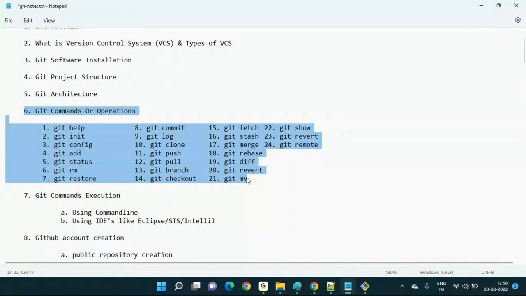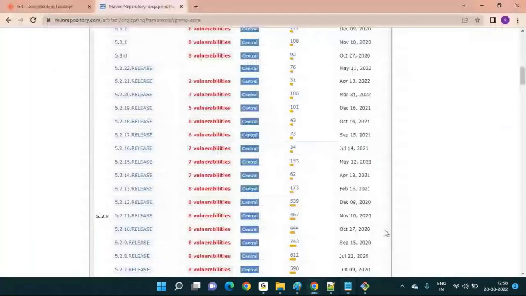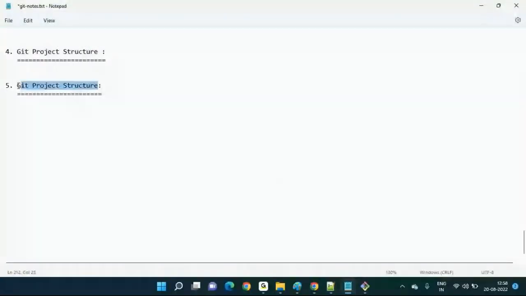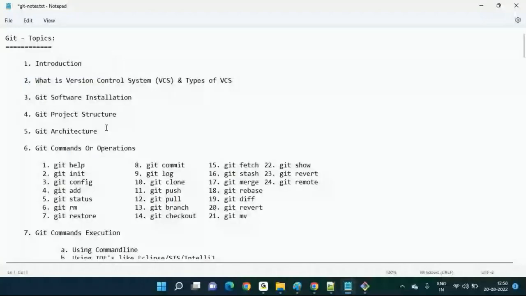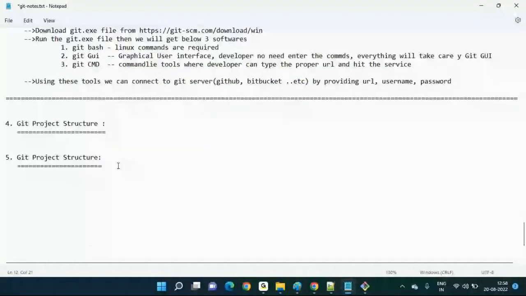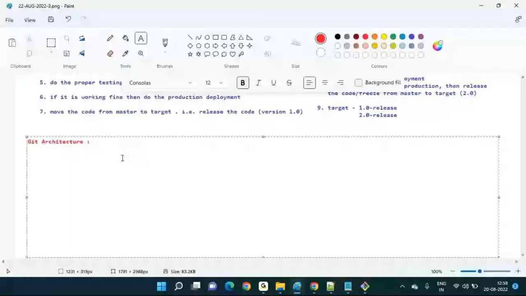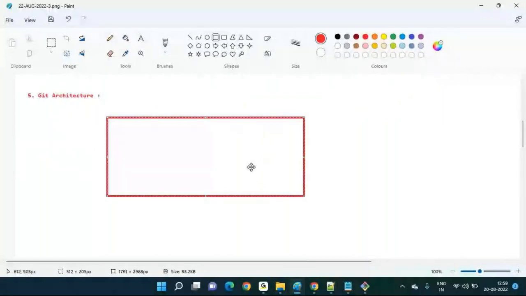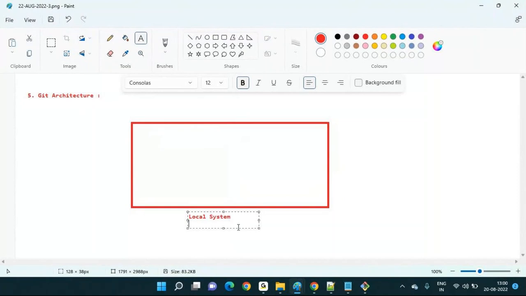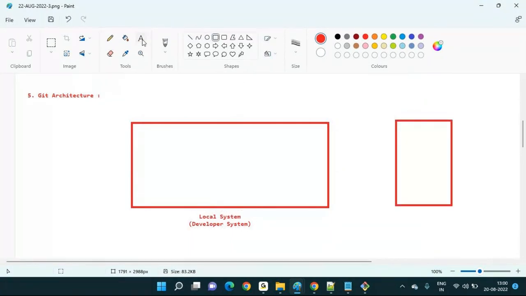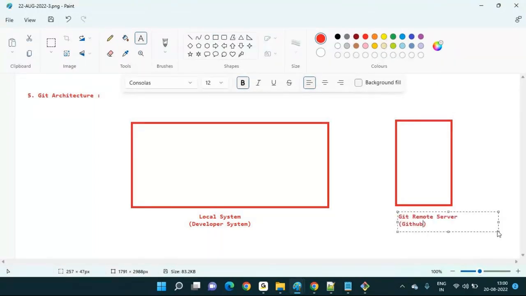Now we'll see, team. Git architecture. Now please try to understand. Not Git project structure, Git architecture. This is our local system, I would say developer system. It is our remote server, our Git remote servers, like GitHub, Bitbucket, GitLab, and so on.